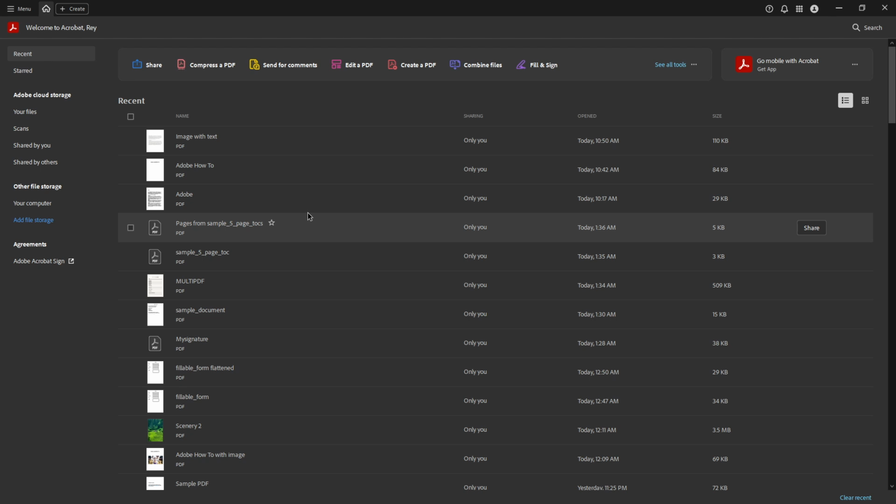Remember, enabling JavaScript is safe in trusted documents, but always be careful when accessing PDFs from unknown sources, as scripts can sometimes pose security risks.